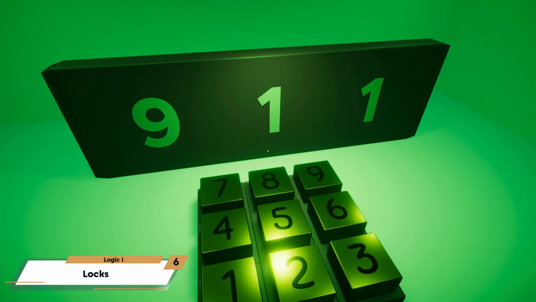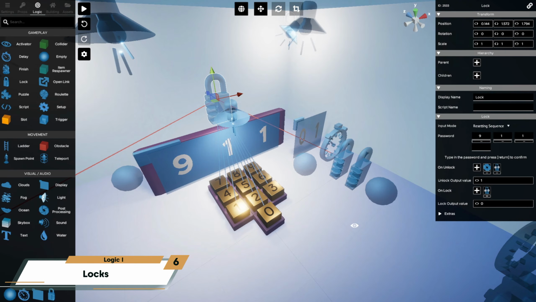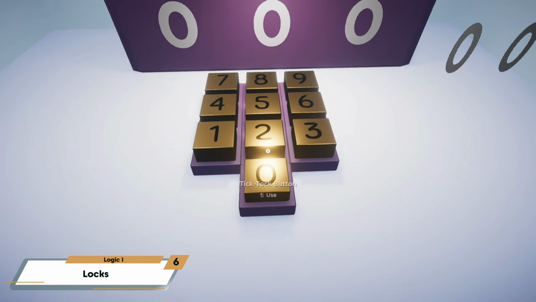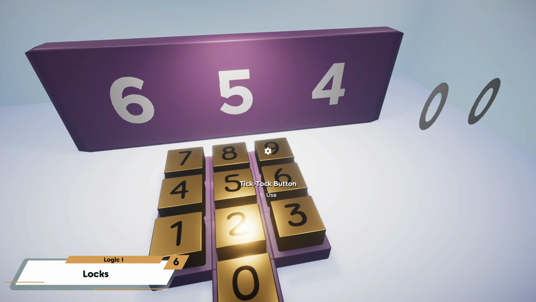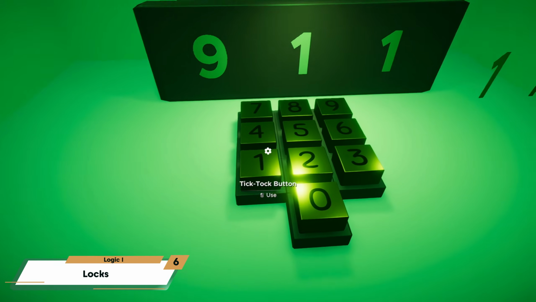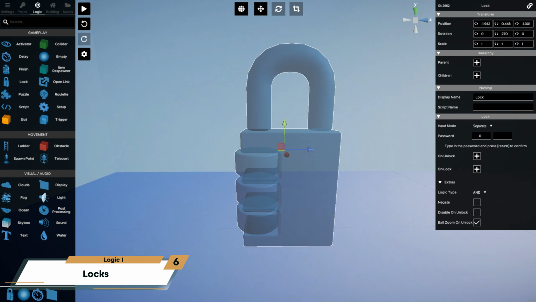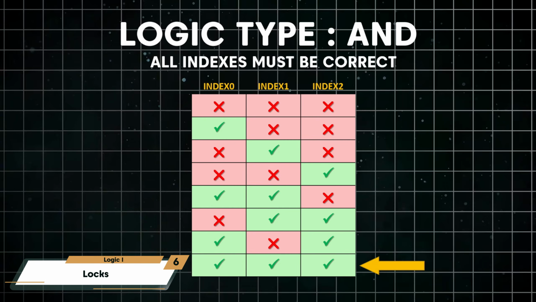For resetting sequence locks, it's crucial that the player knows where they are in the sequence or if it's been reset. This feedback could be playing an error sound or flashing a red light when the password resets. More commonly, you would display the current password to the player using a display logic prop, similar to what we've done here. For most puzzles, you will use the AND logic type, which means that all indexes must be correct for the lock to unlock.